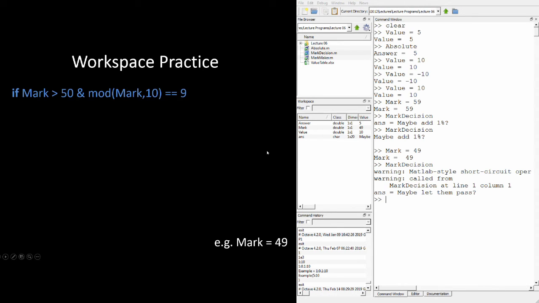Let's just have a look at what happened with the code. So we checked, is mark greater than 50? No. Okay, so part of our condition has already been violated, so this entire statement cannot be true, even though the second part is true. Because of the and, if one of them is false, we skip the code underneath there. We move to the next if statement.